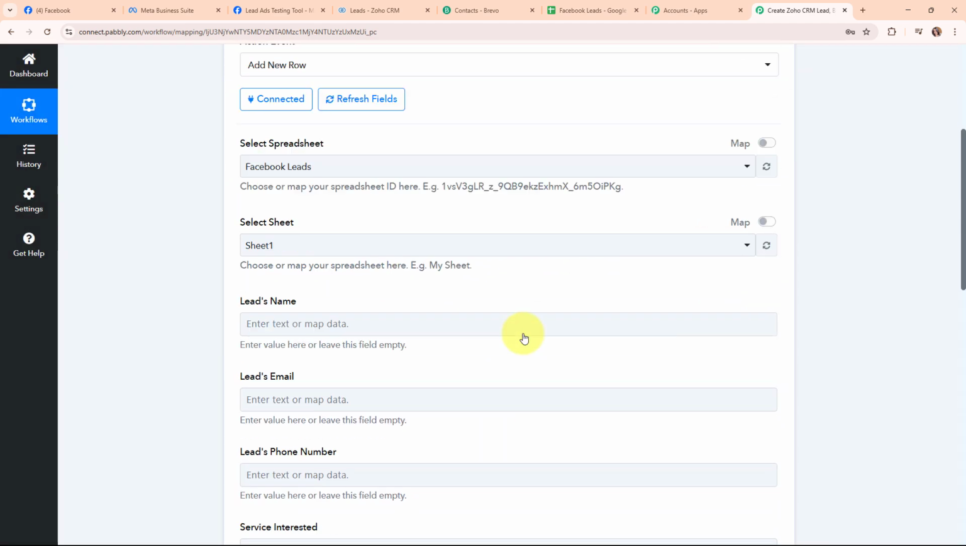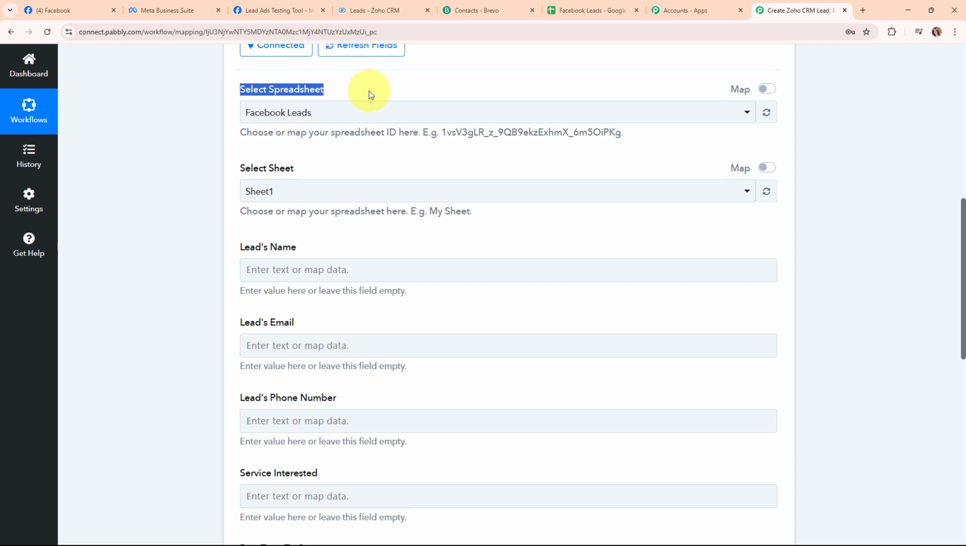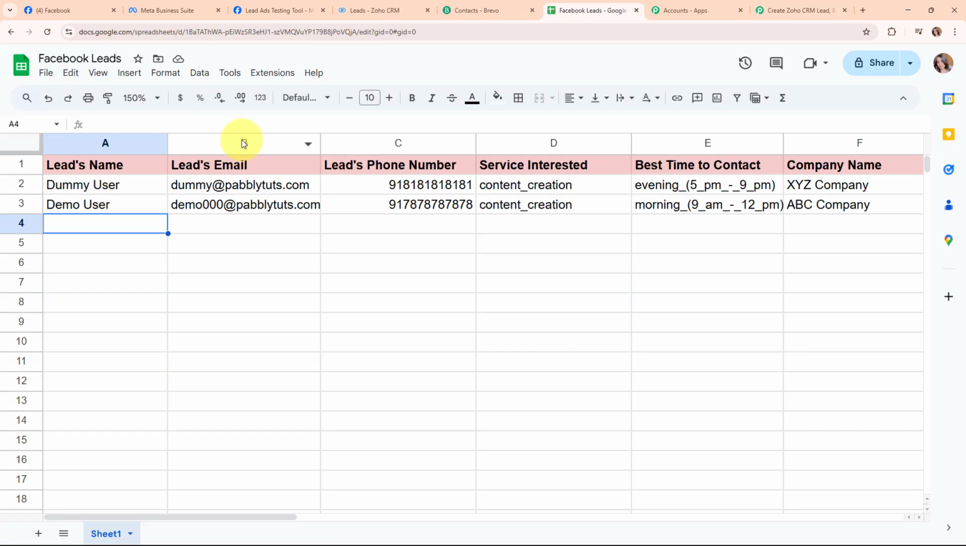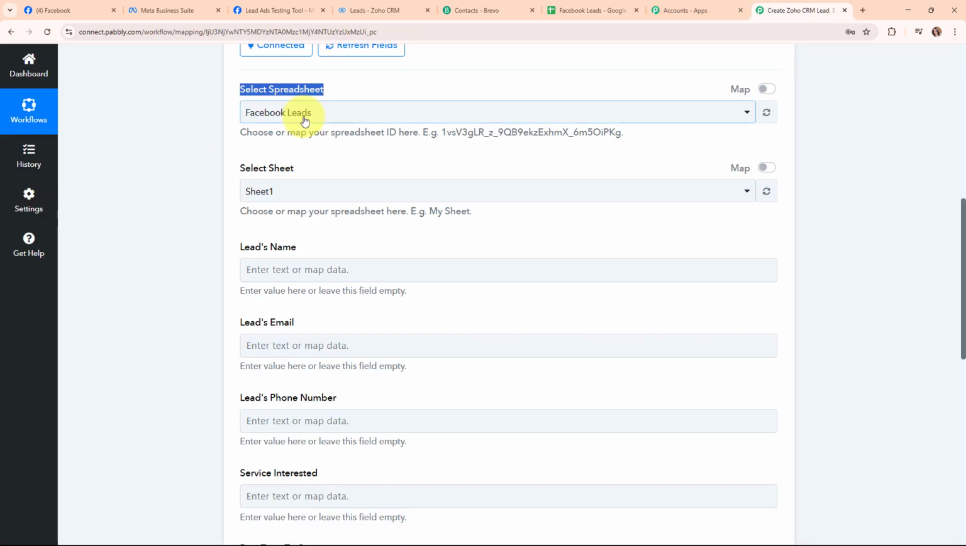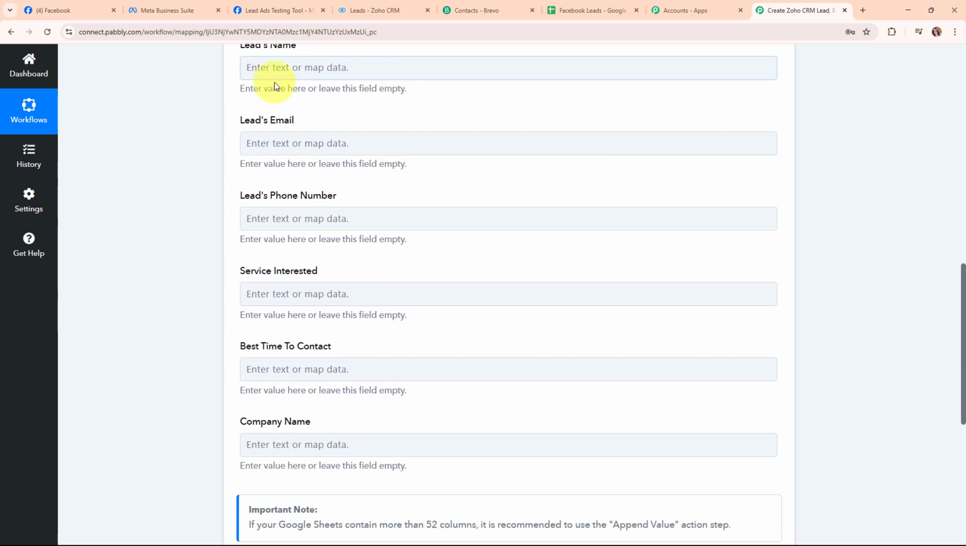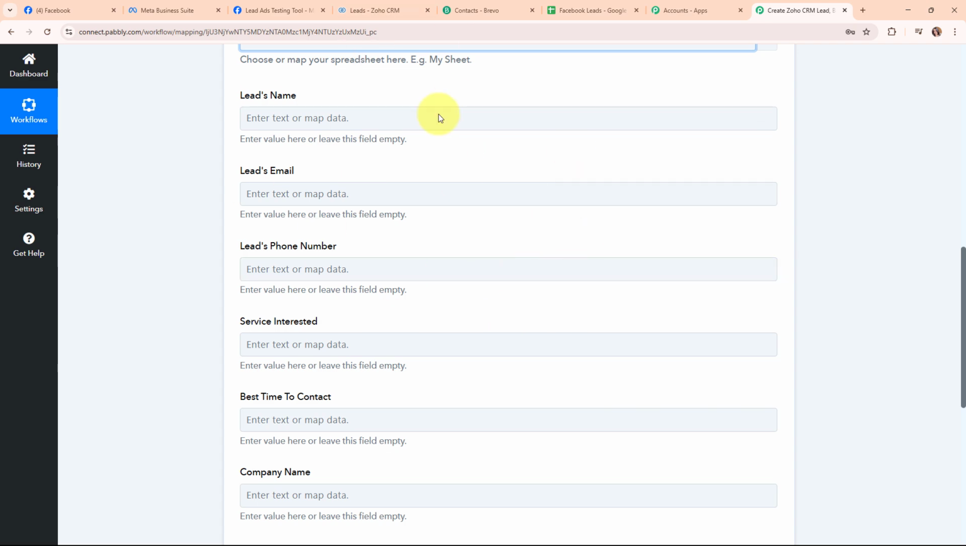So moving forward, here it is asking me to select the spreadsheet. I have already shown you that I have my spreadsheet with the name Facebook Leads. So moving back to my Pabbly's workflow, here I'm going to select my sheet as Facebook Leads. And then here it is asking me to select the sheet, so I'm going to select sheet 1. And then here it is asking for the lead's name, email, phone number, service interested, best time to contact and the company name. So these are the fields that I've entered in my Google Sheets.